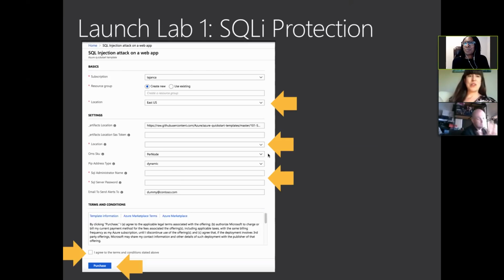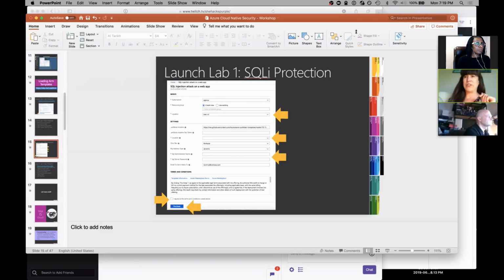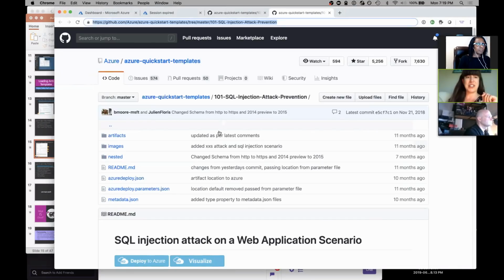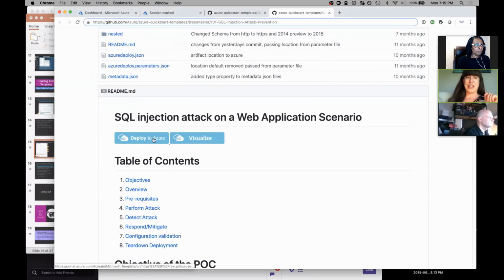Okay, so this is what the form is going to look like. So location, all of this, I agree and purchase. But I'm going to go out of here and I'm just going to do it all with you. So if we come over here, this is where the short link is going to take us to. And then we're going to click deploy to Azure.